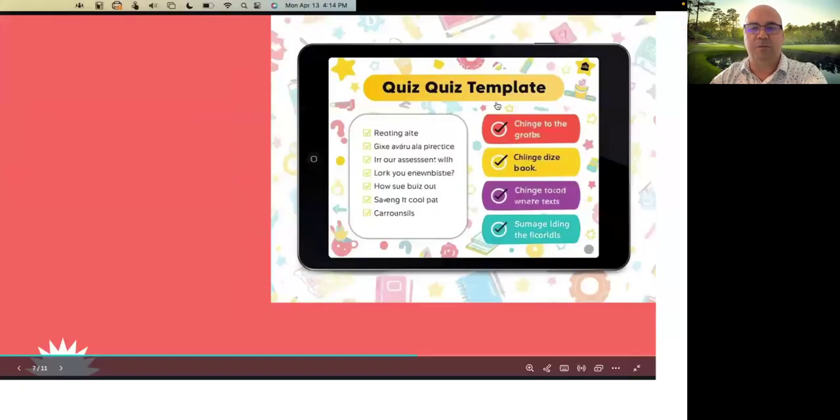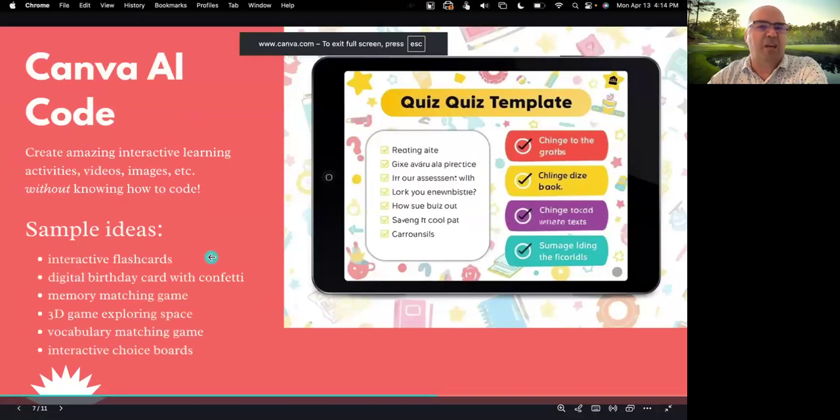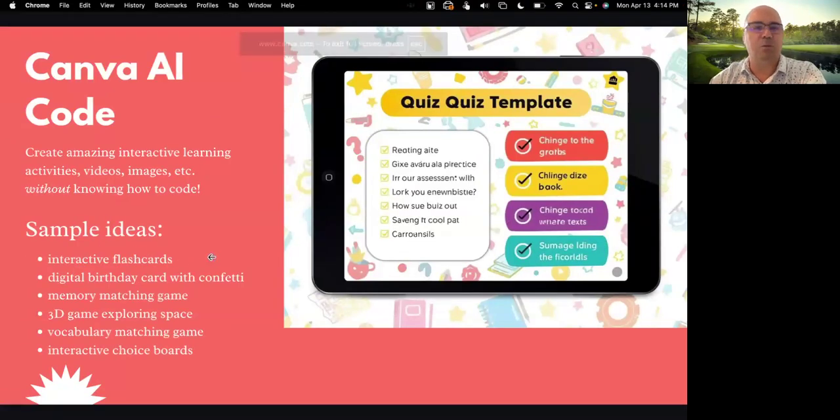Here are some different ideas that you could use, like interactive flashcards. Okay, that's pretty cool. A digital birthday card with confetti. How cool would that be if you knew when your students' birthdays were, you created a digital card, you sent it to them via Google Classroom, and they're like, oh, what's this? I have a message from Mr. Klein. They click on it. Happy birthday. There's music. Confetti flies, not real confetti, but digital confetti flies. Super duper cool. Love it.